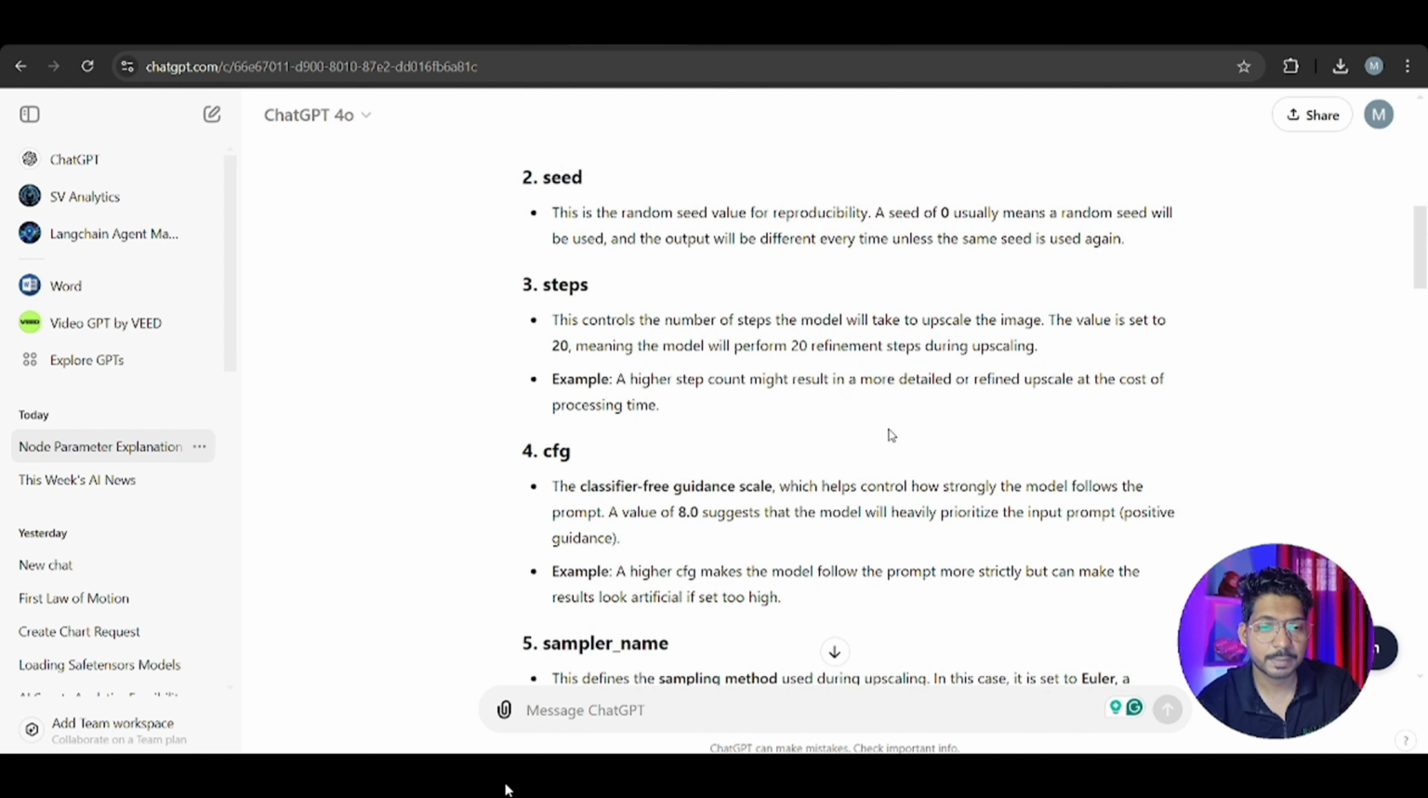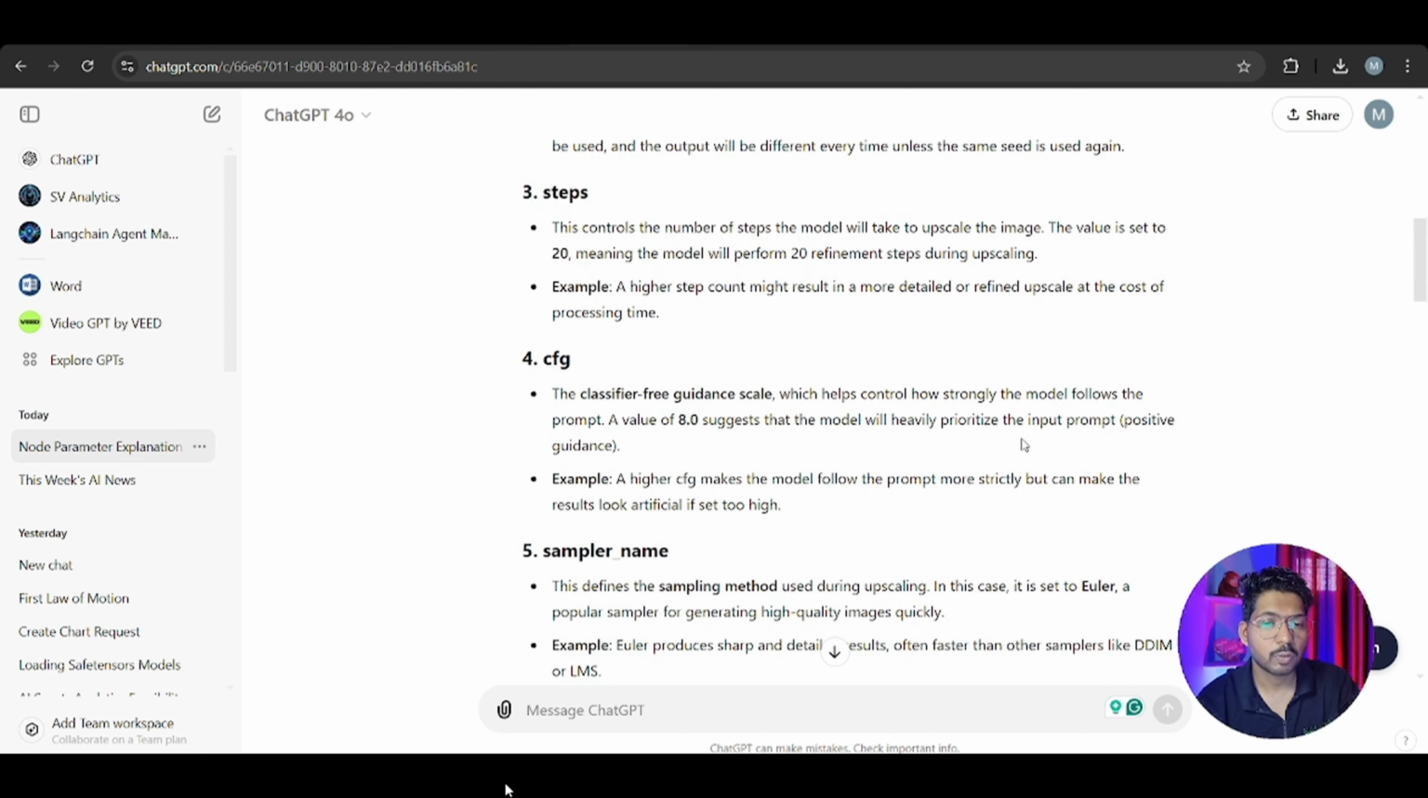Steps is how many steps you want to reduce the denoising strength. Basically, the number of denoising steps you want. In the first lecture we discussed this thing, how this whole diffusion process works. The whole image generation process works using the steps and all the things. CFG is the guidance of the prompt, how much guidance you want to give to your prompt.